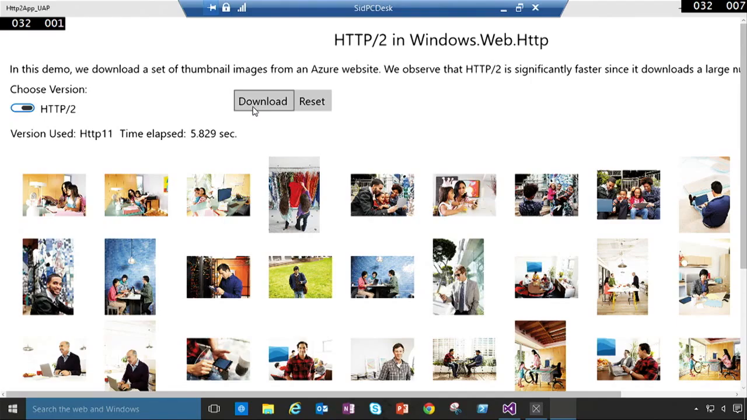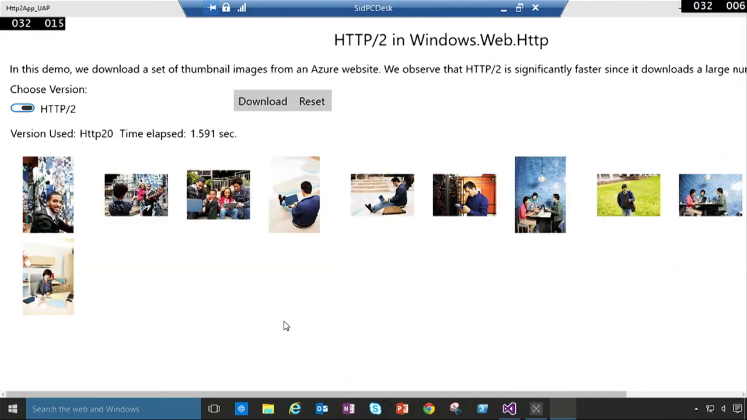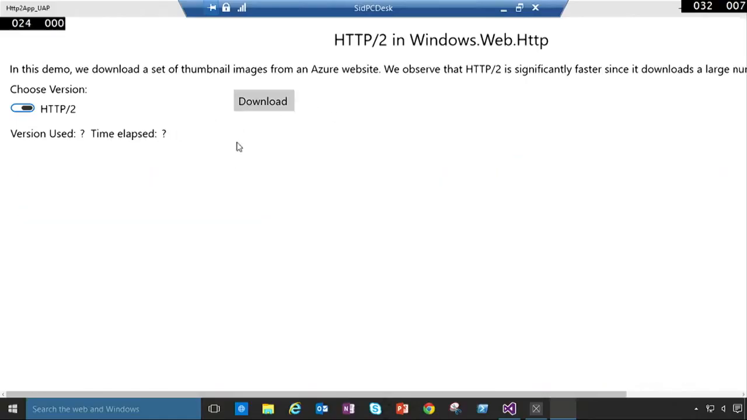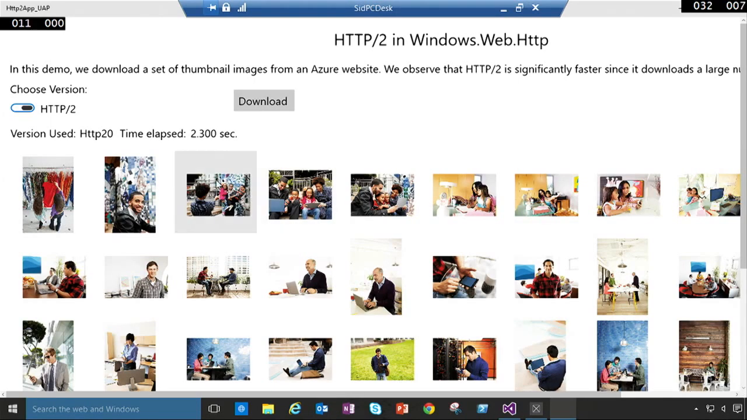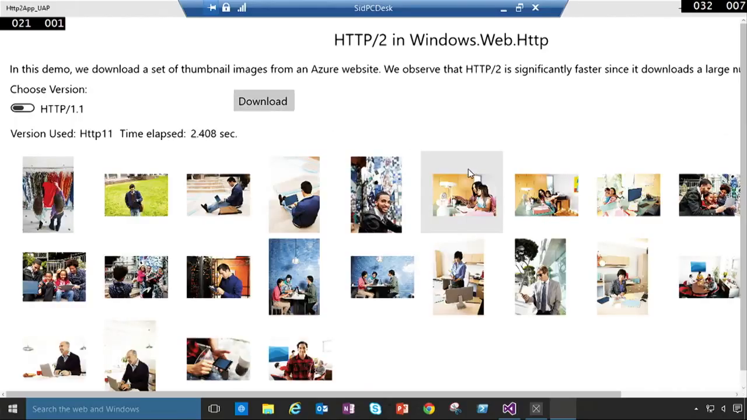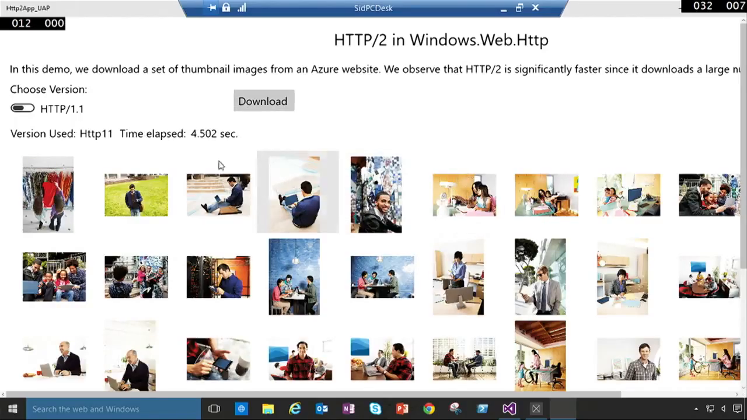If I switch to HTTP 2, it just comes down much faster. And I'm making sure not to cache any resources, so we can look at it again. If I download it again, it takes 2.3 seconds. Try HTTP 1 again. It takes much, much longer.